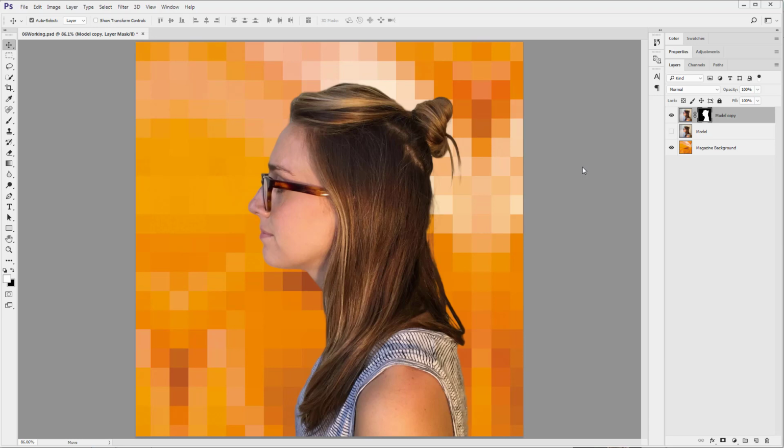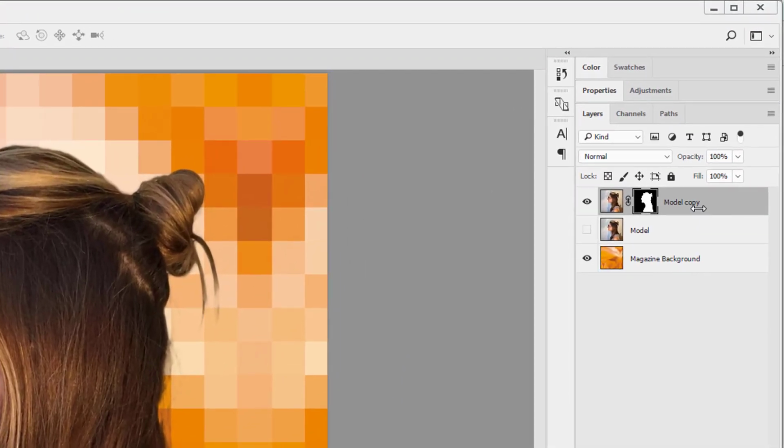Continuing with lesson 6 on page 154, before we go forward, let's just take a look at what we did when we did the select and mask. We made a mask on this model copy layer. You see there's a mask, and where there are black pixels, those pixels are hidden from the original layer, and where there are white pixels, those pixels show through, and gray would show through partially.